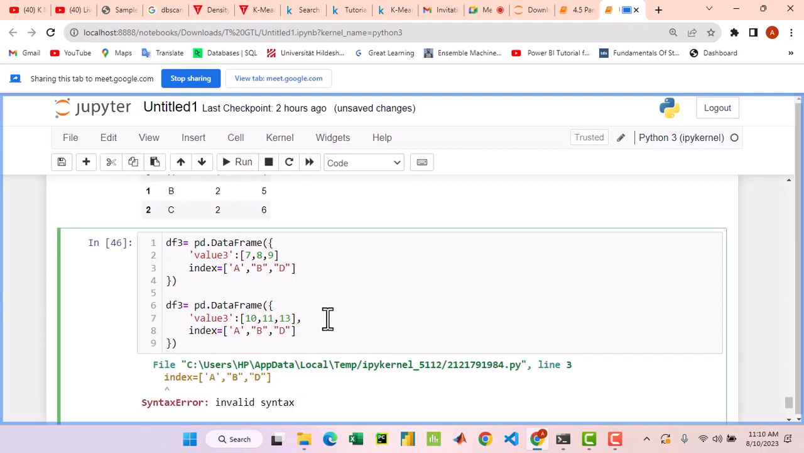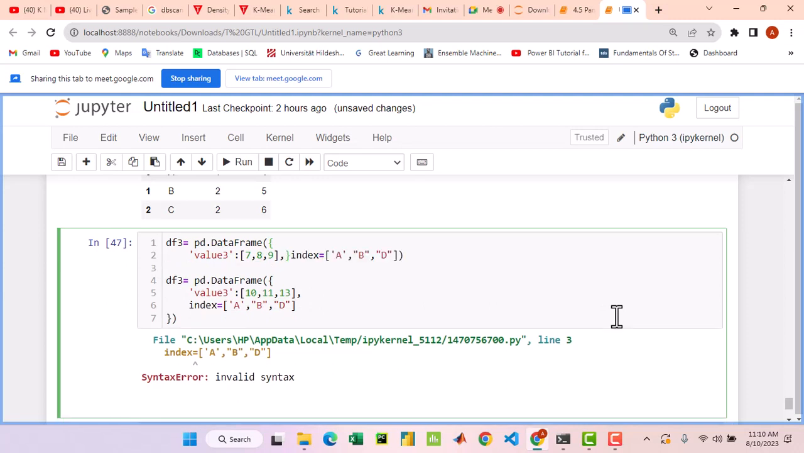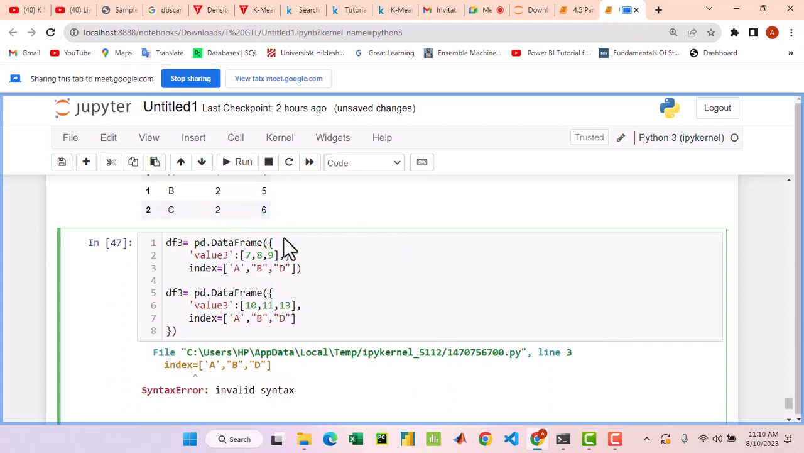Invalid index. Okay, it's supposed to be somewhere here. Something like this.